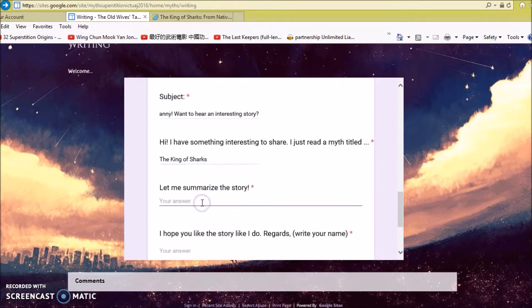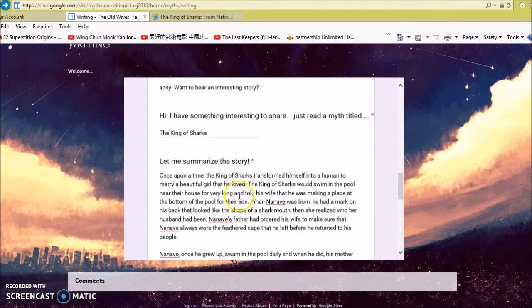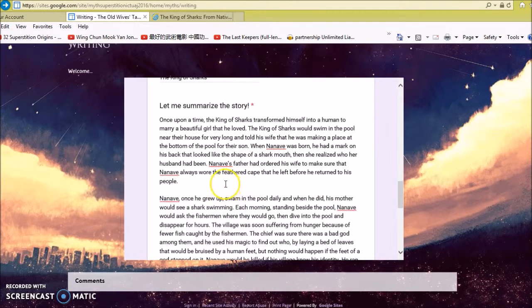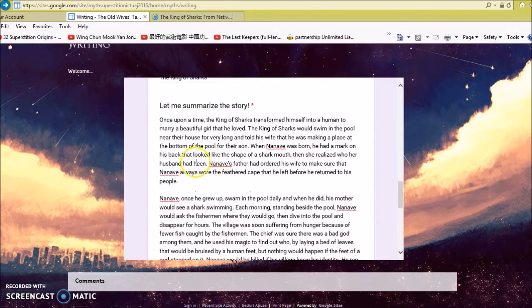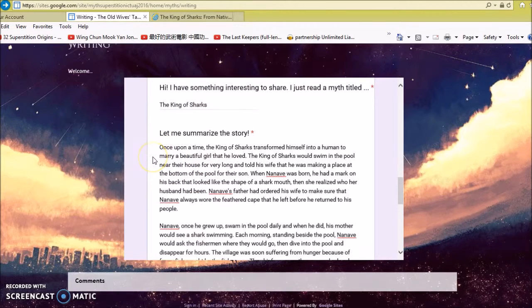And for the summary, I have actually prepared the summary, so I will just copy paste it. And as you can see, the summary is definitely shorter than the original story. And for this screencast, I will read the first paragraph as an example. So here we go. Once upon a time, the king of sharks transformed himself into a human to marry a beautiful girl that he loved.